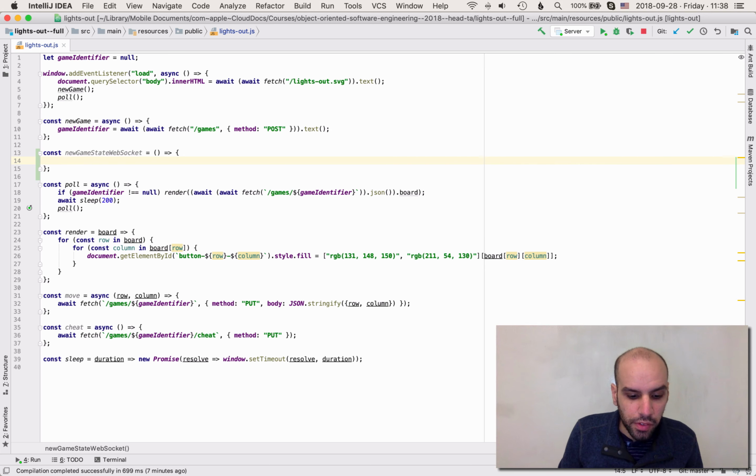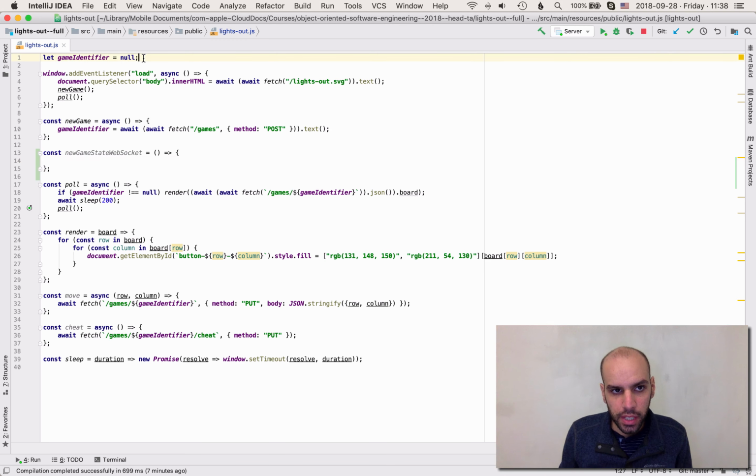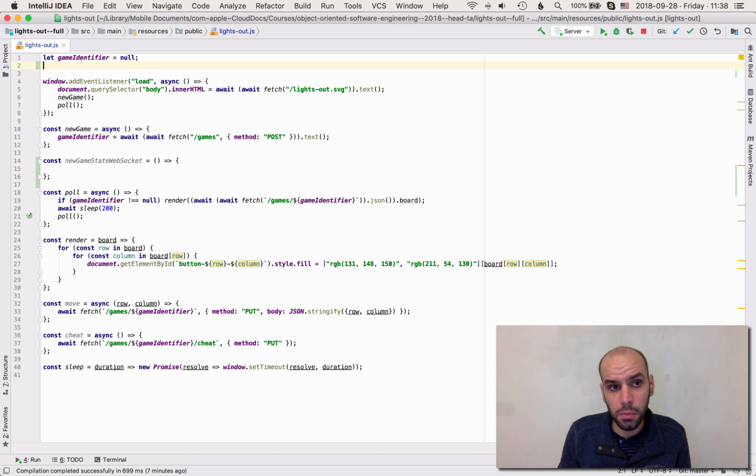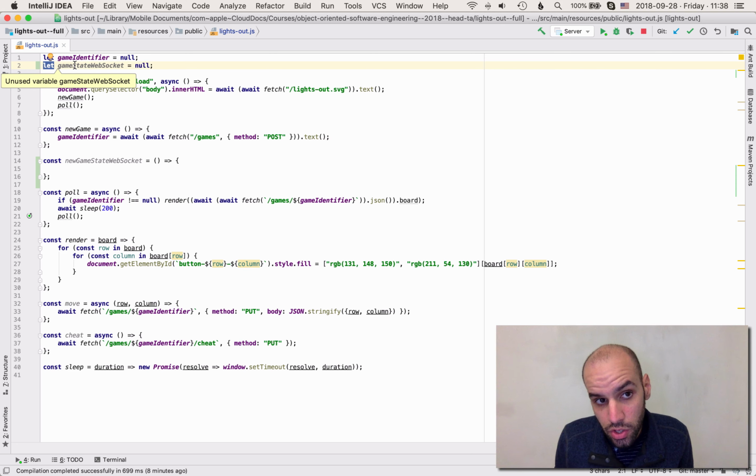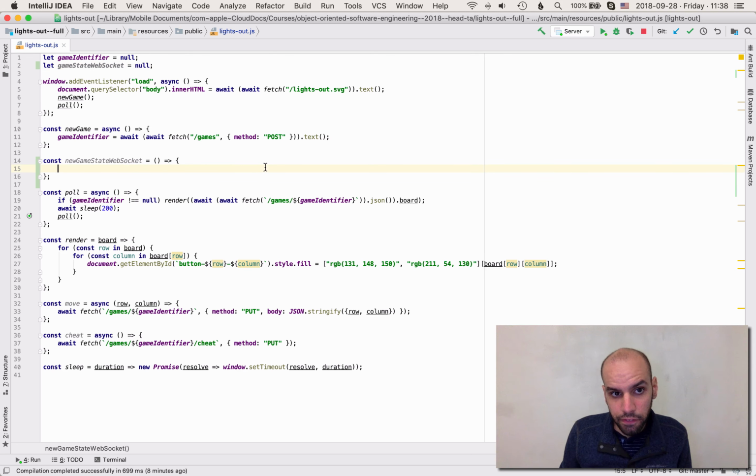So the first thing is, like I have the game identifier here that is global for the whole application, it's a global variable. I'm going to have this other thing that I'm going to call the gameStateWebSocket. And like game identifier, it starts null. I'm going to use the let keyword to define this because I'm going to change it.